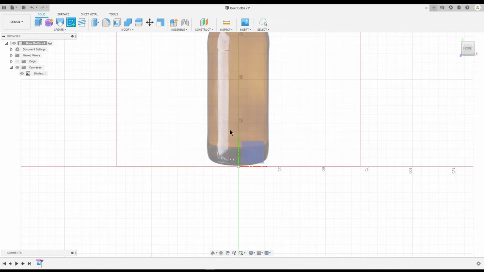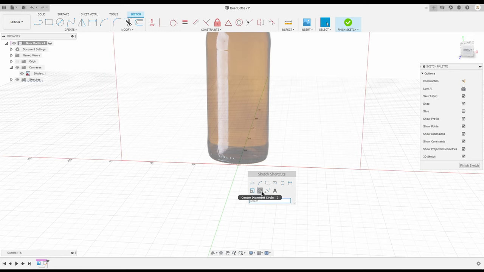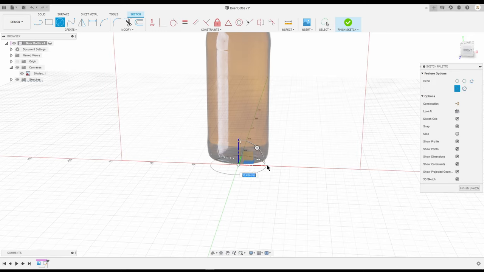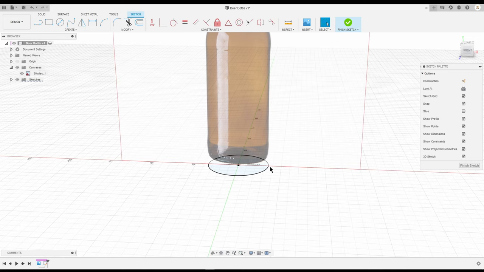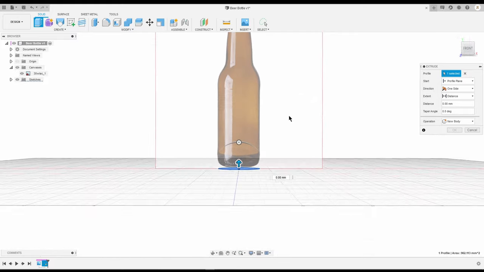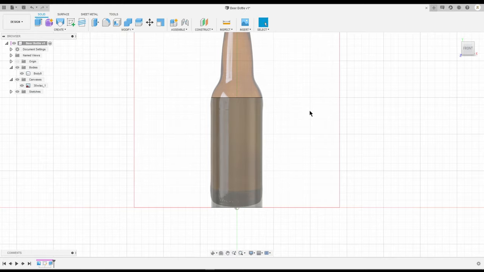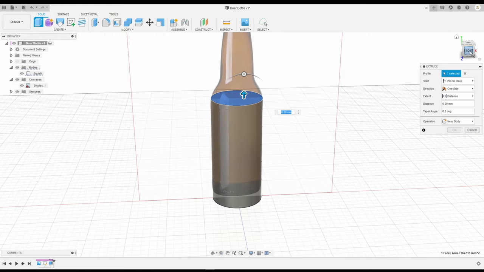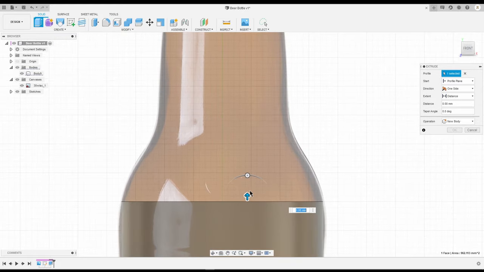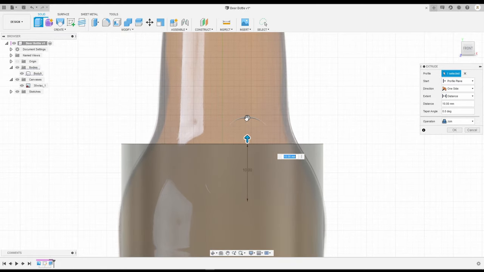Then I'm going to go back to sketch, start with the bottom. Put it 35. Select OK. Going to hit E, and I'm going to extrude it to here. Going to select OK. Going to press E again. Then I'm going to extrude it up to here.